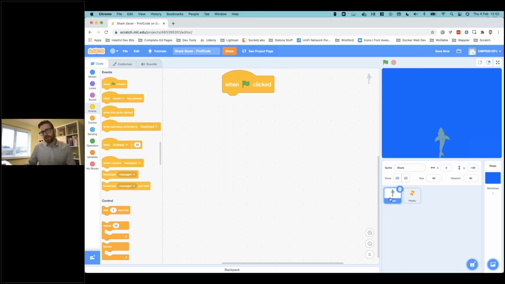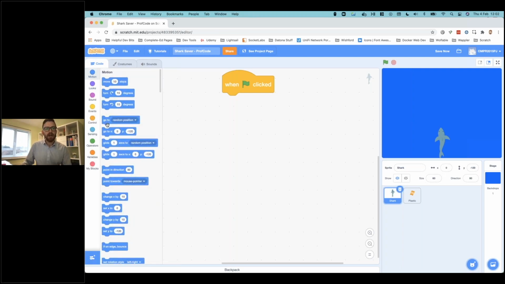And just be careful. I've clicked on the shark here, and he's got the blue bit around him. Just make sure you are actually working on a shark and not the plastic or the stage or something like that for now. So I'm on the shark. When the green flag is clicked, what I want to do is make sure that he starts down at the bottom of the screen. He hasn't actually disappeared off the screen for some reason, or been dragged or moved by mistake. So if I hit motion, I'm going to go to his starting position.